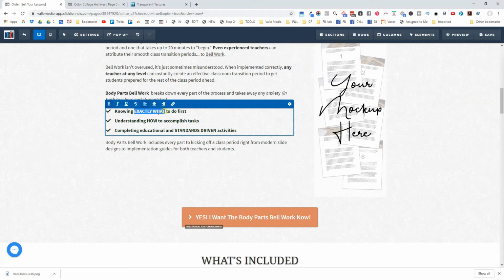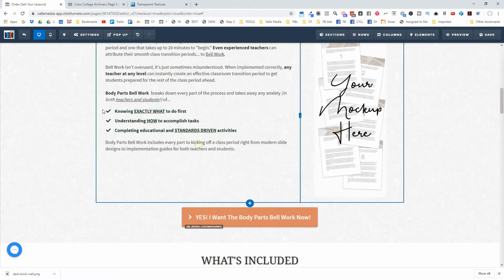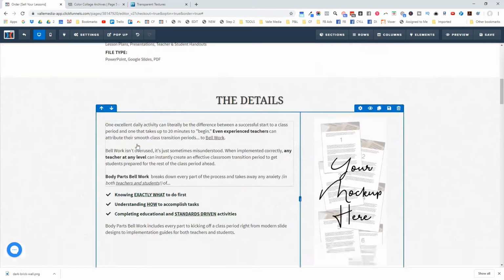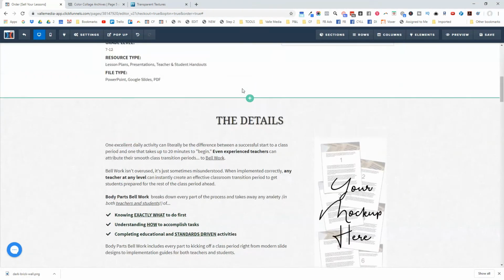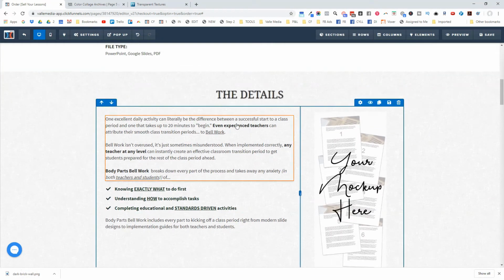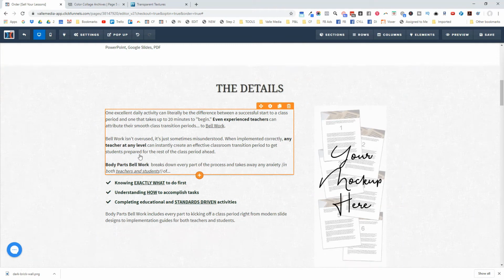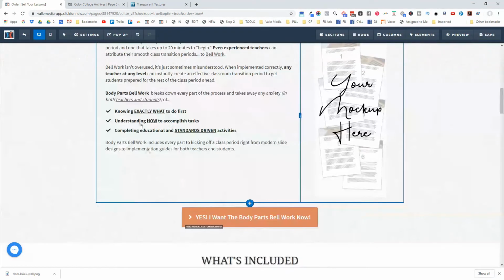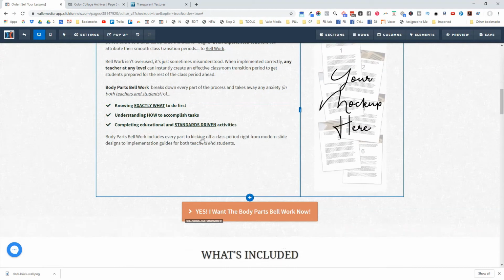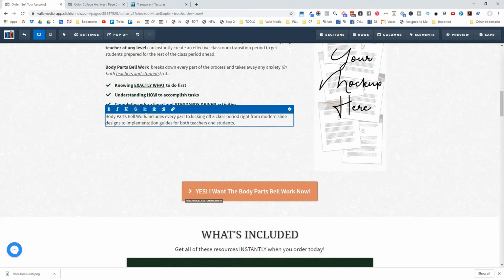Same thing here. I notice how I put these in all caps. Exactly what, how, and standards driven, so that it brings emphasis to the part for someone who's skimming what they're going to see. So now when they skim, they're like, okay, experienced teachers, it's bell work, any teacher, any level, it's body parts, bell work. Exactly what, how, and standards. Oh, that's great. So that's the name of the product again, so I'm going to bold it.